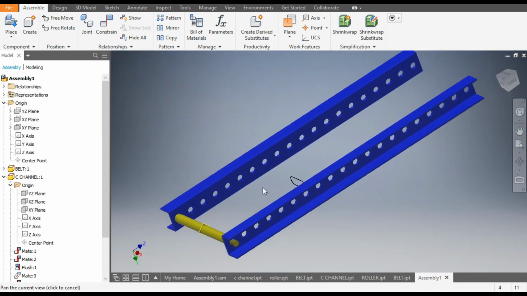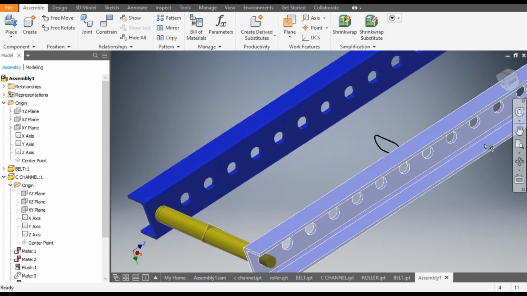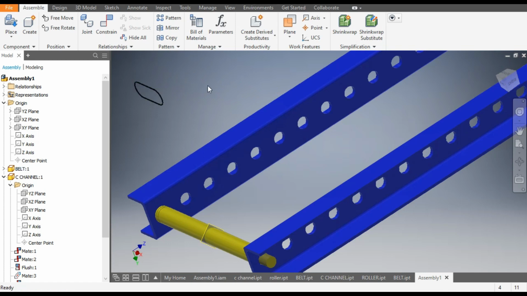Now we want to pattern this. First, remove this belt from inside. Similarly, first we will assemble one more roller. So click on the roller, Ctrl+C for copy and Ctrl+V to paste a new roller. You don't want to call it again and again.